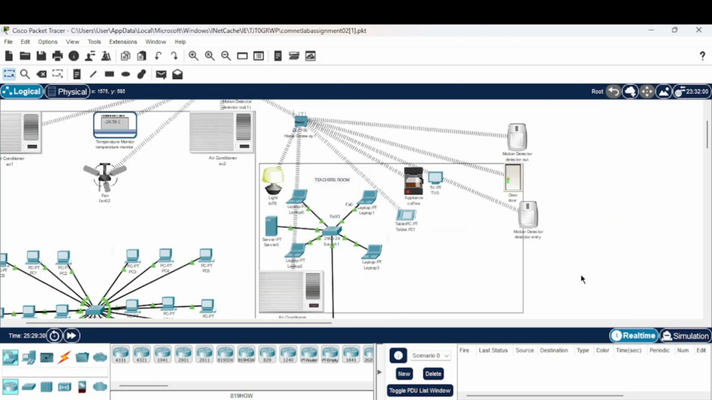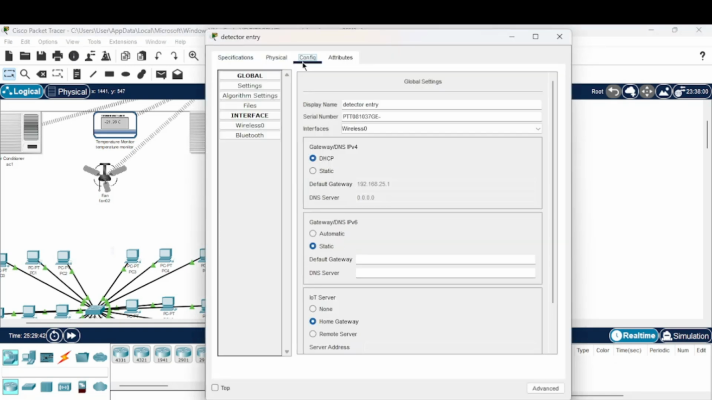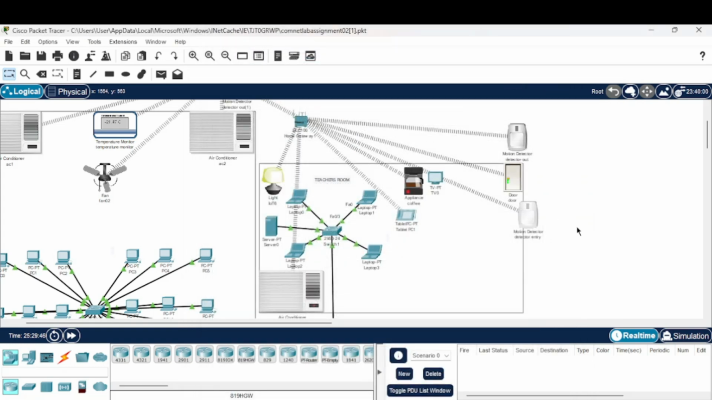We created this system using Cisco Packet Tracer, a simulation tool perfect for designing and testing IoT networks. In Packet Tracer, we added the motion sensors and appliances, wired them into the router, and programmed the logic so the appliances turn on when motion is detected. It's an awesome way to experiment with IoT without real hardware.